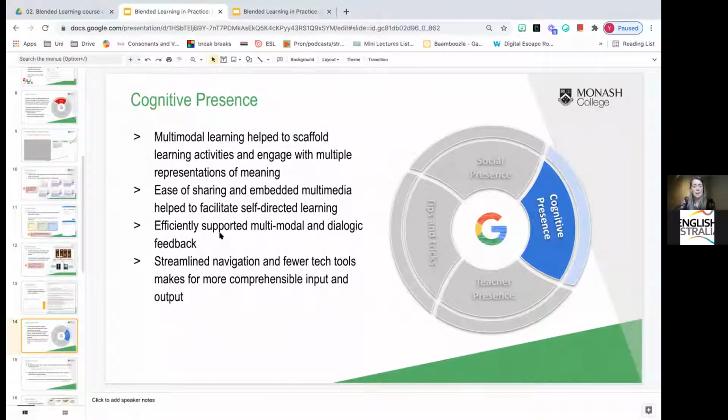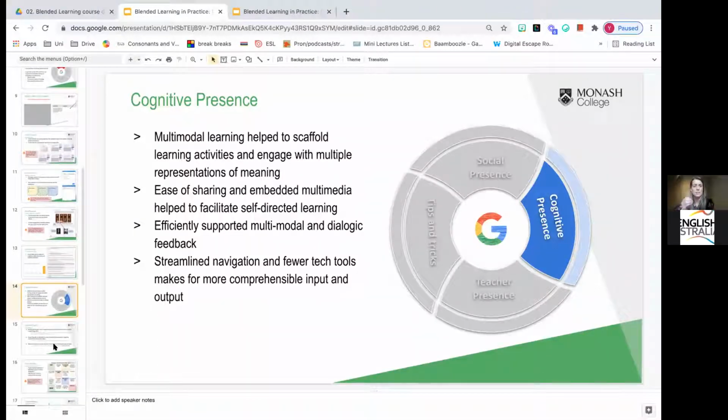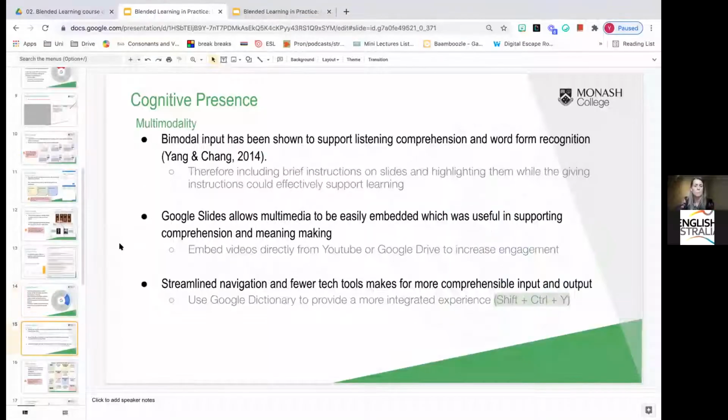I'm very excited about this feedback aspect. So I'll be talking a little bit about multimodal feedback and dialogic feedback and how Google Slides can promote both of these things. And for me, one of the biggest challenges earlier was navigation. So I feel that Google Slides provides really streamlined navigation because there are much fewer tools required and it all sits in one place. So it's supporting that, in my opinion.